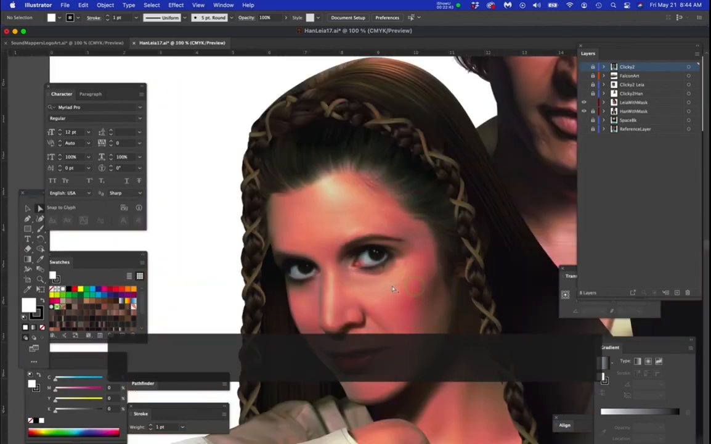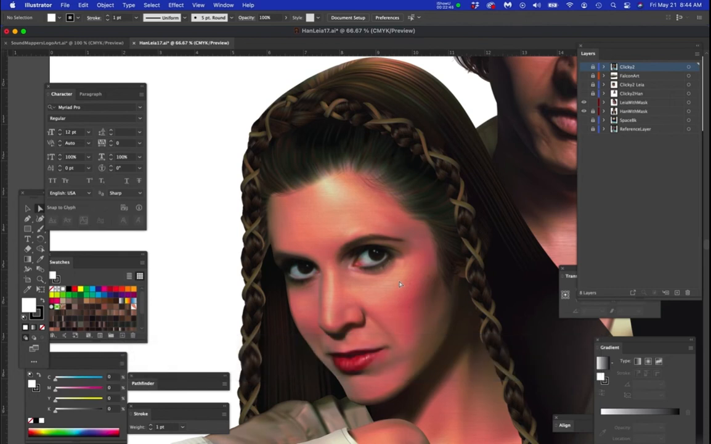That's amazing. I mean, that is amazing. How many hours did this one take? This one was done for Lucasfilm for their 25th anniversary celebration series of posters.